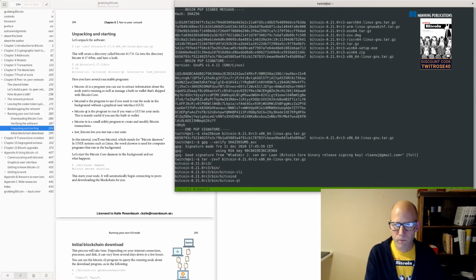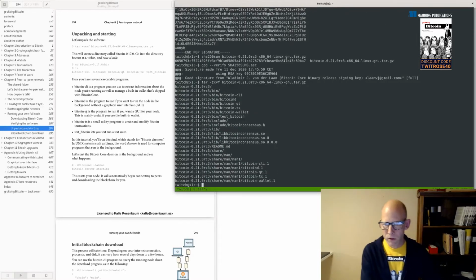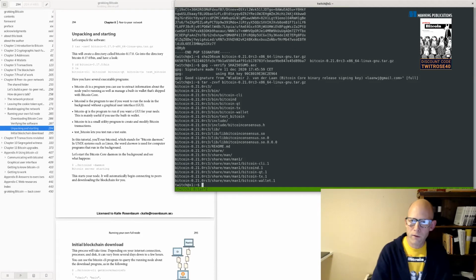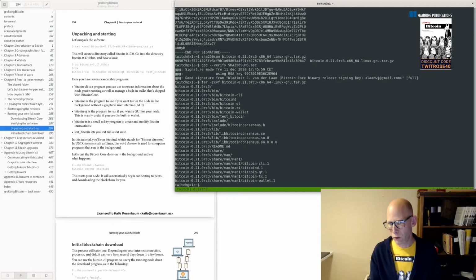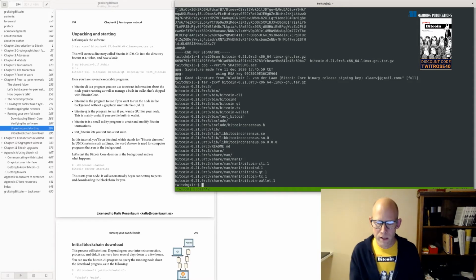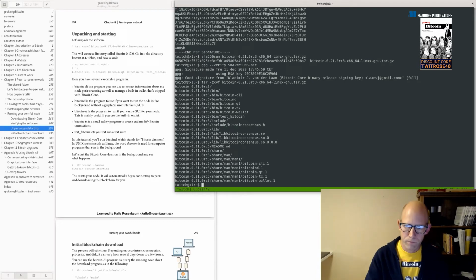I haven't mentioned this before, but this tutorial assumes that you have some familiarity with the Linux command line. So I will not teach you anything about the command line itself. I will only teach you about the Bitcoin Core specific commands here. So stuff like tar, you should know about beforehand.